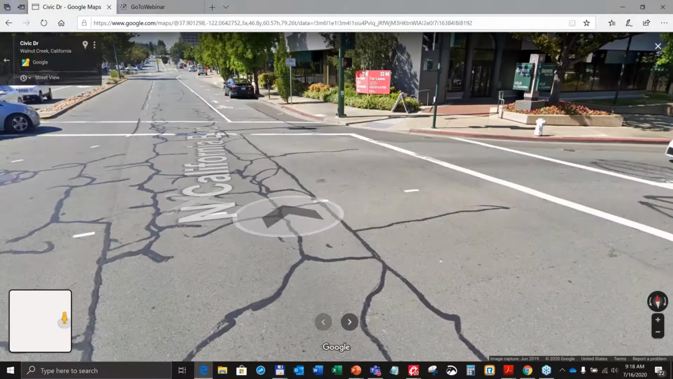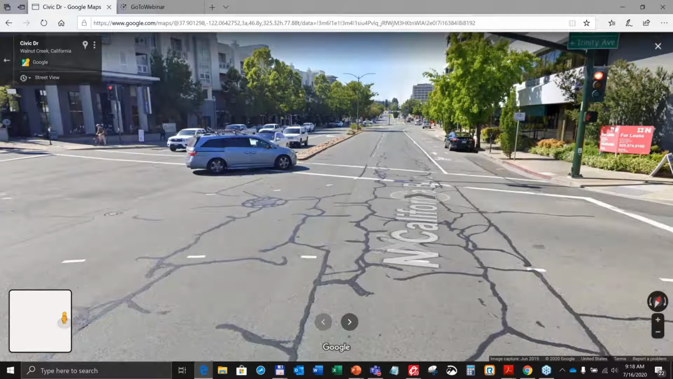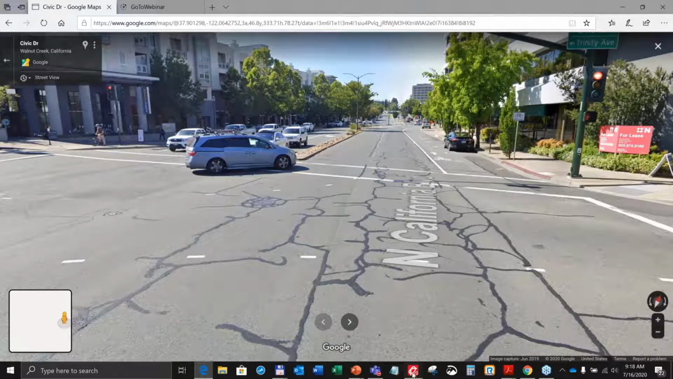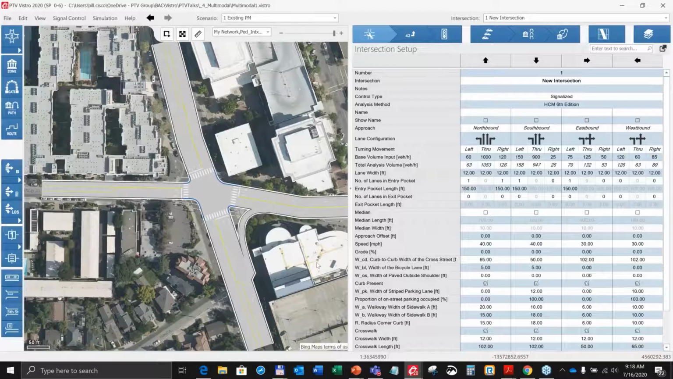And here you can see there's not any extra outside shoulder, but you may have an intersection where it's not striped as a bike lane. However, it is wide enough that bicyclists kind of use it and have an extra buffer from the adjacent vehicles. And if that's the case, then if you don't have an actual striped bike lane, you could enter the width of the outside paved shoulder that would allow for bicyclists to utilize that space and then receive some positive benefits on the measures of effectiveness calculations.